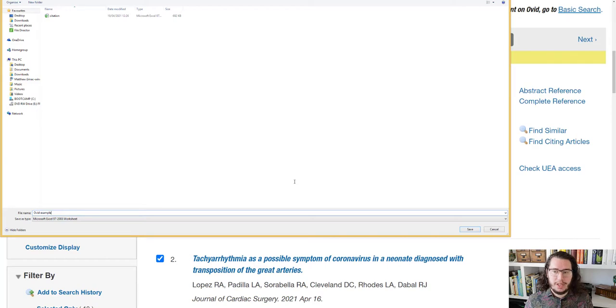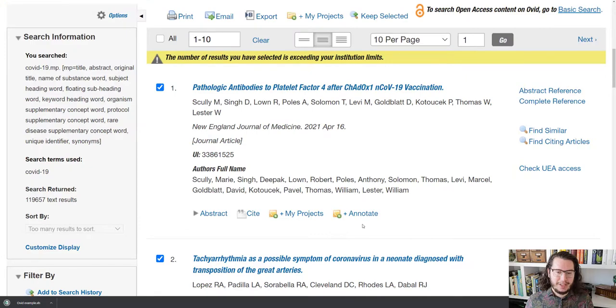Now, if you've set up your downloads to automatically download, you may not be prompted to give the file a name. If that's the case, the file will download normally with the default, which is citation as the name, into your regular downloads folder, which is very commonly, unsurprisingly, the downloads folder of your computer. But in this case, I'm calling mine Ovid example, I'm clicking save, and you'll see that the file then begins to download.